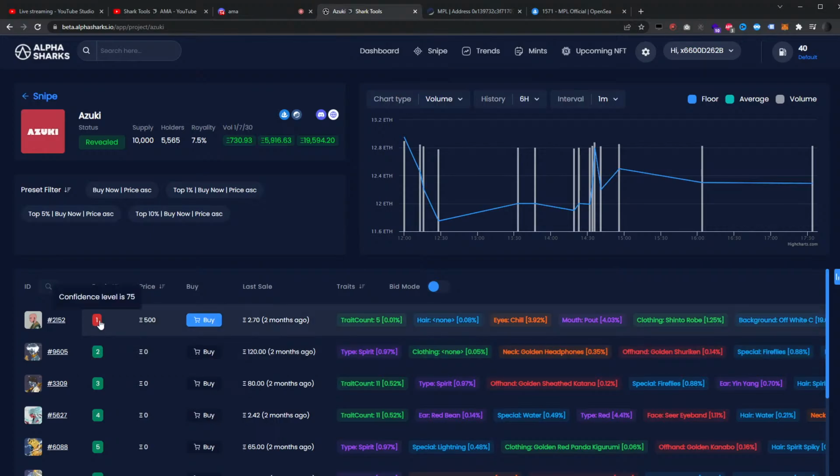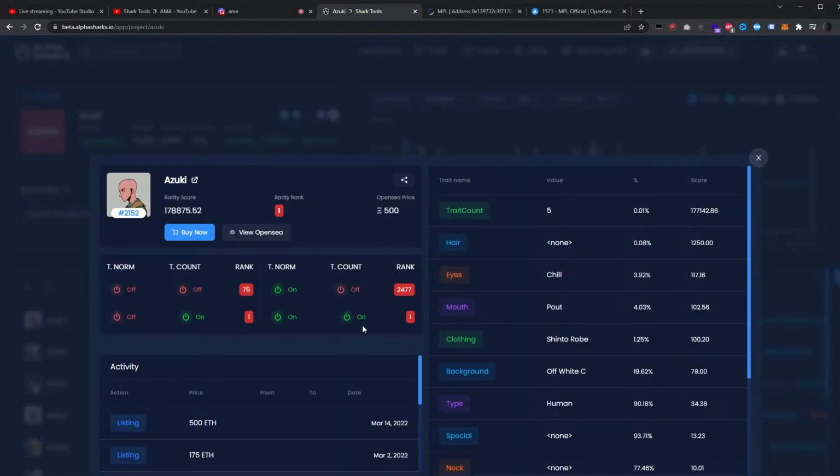The way this works is if it has a red rank, this means the confidence on it is low. What does that mean? That means if you have four different algorithms, they give out different ranks. So with trait count off, three of them show the same rank, but one doesn't. Two of them are showing the same, and the other ones are not.